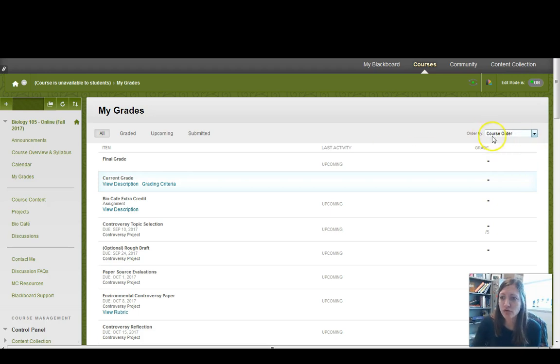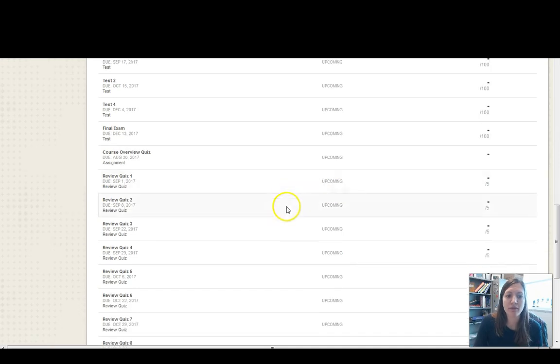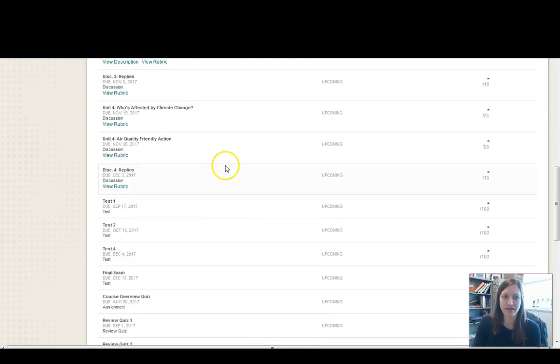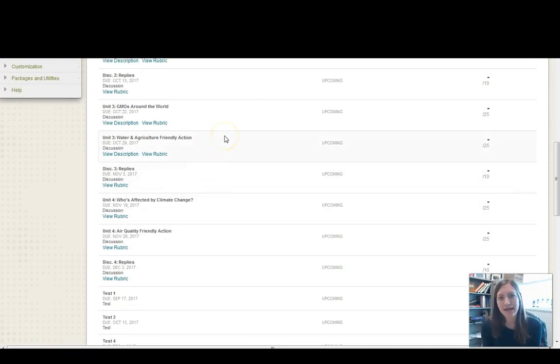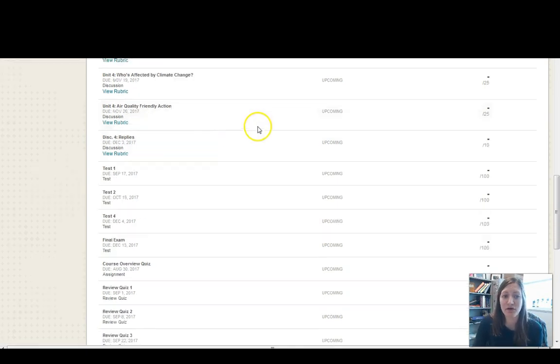Also, you can order your grades by due dates and activity. It should automatically be set on course order. I recommend putting it in course order. Course order is what I physically have ordered these in my own gradebook. So I try to keep all the review quizzes together, all the tests together, all the discussions together, etc. You can organize it however you want to, but just letting you know that.